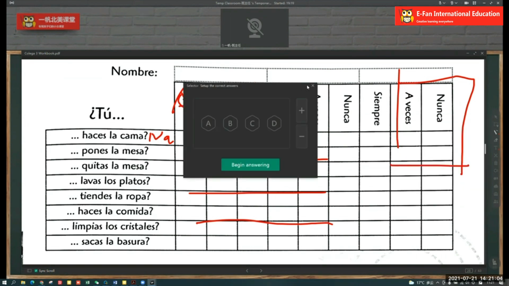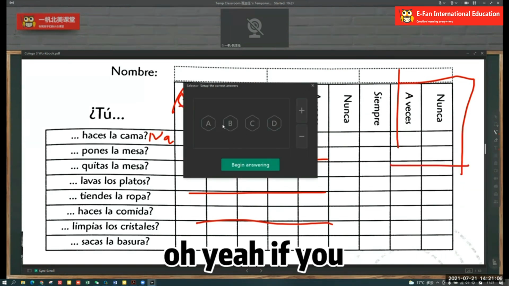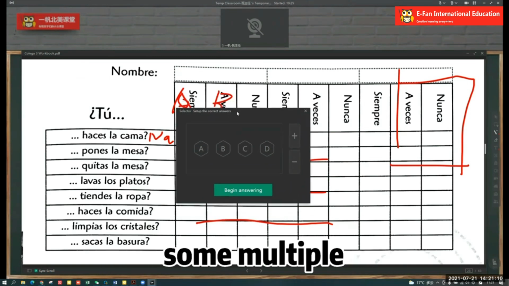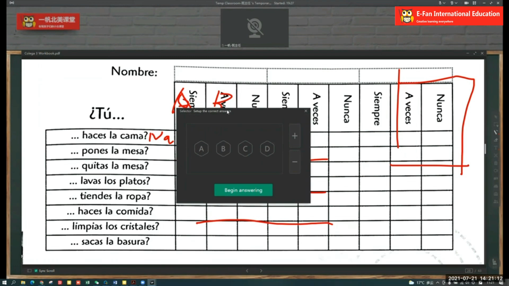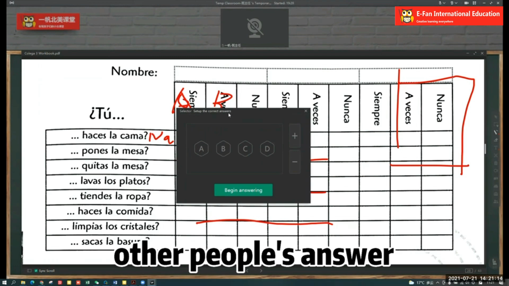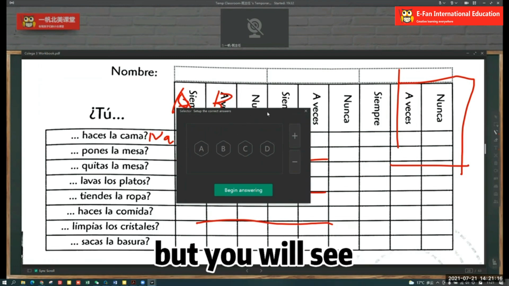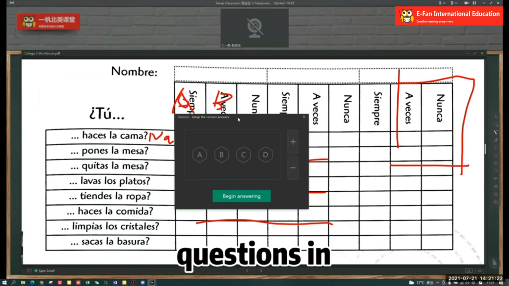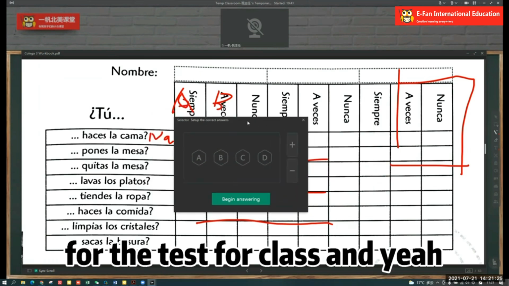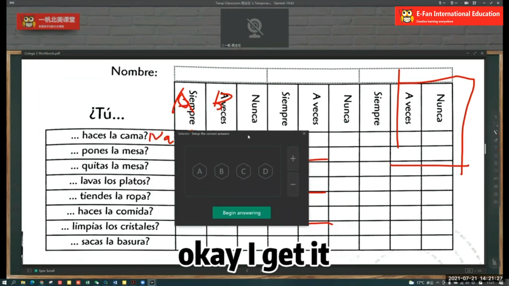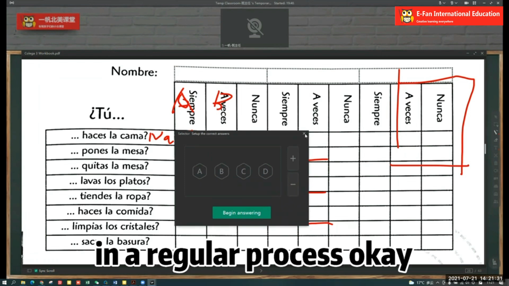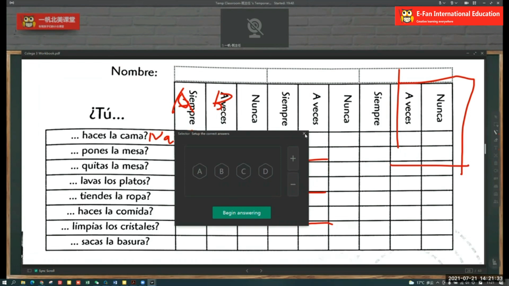Selector. Oh yeah, if you want your students to answer some multiple choice, you can use this. They are not going to see other people's answer, but you will see each one. That's almost like the test, the multiple choice questions for the test for ClassIn. Yes. Also, you can do that in regular classes for activities if necessary.